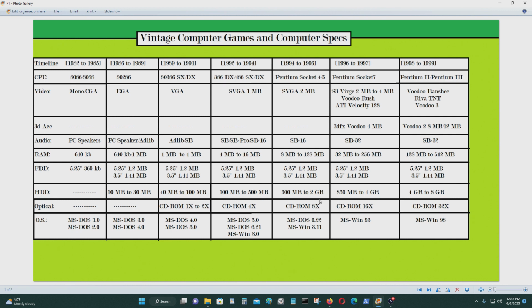And hard drives, 500 megabytes to 2 gigabytes. And you had optical drives around this time, 4X to 8X. MS-DOS 6.22 was the most common operating system, and MS Windows 3.11. Then from 1996 and onwards, you had Socket 7 Pentiums.